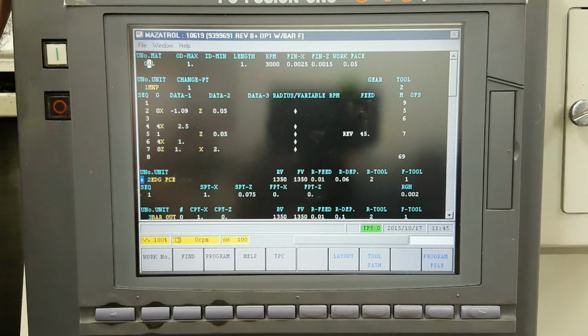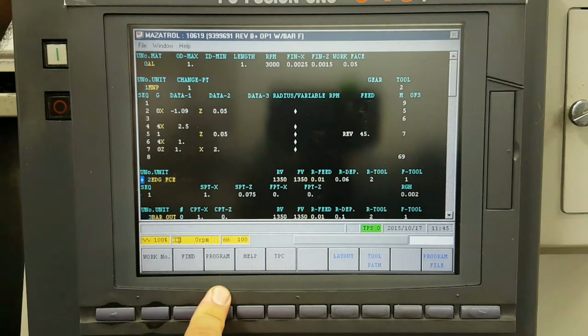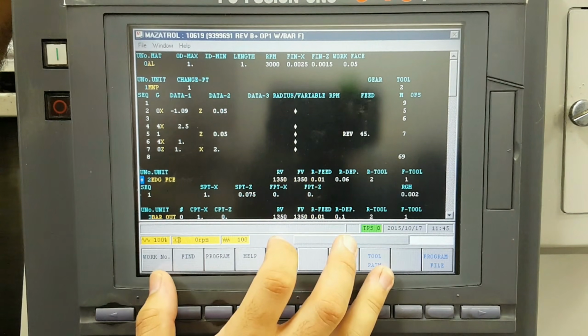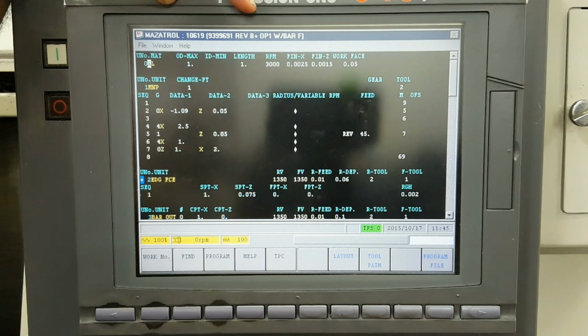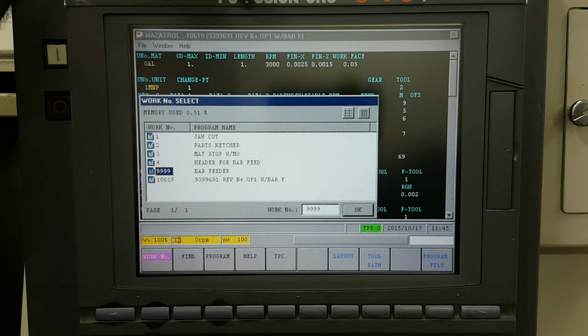Okay, so you can edit a program while another program is running. That's where some people get confused. It's pretty simple. Let me go through it. Position is what you are running on the machine. Program is the program that you created. If you want to edit something while the machine is running, you have to click work number and select a program other than the one that's running. You can't edit the one that's running, but you can edit or create anything else.